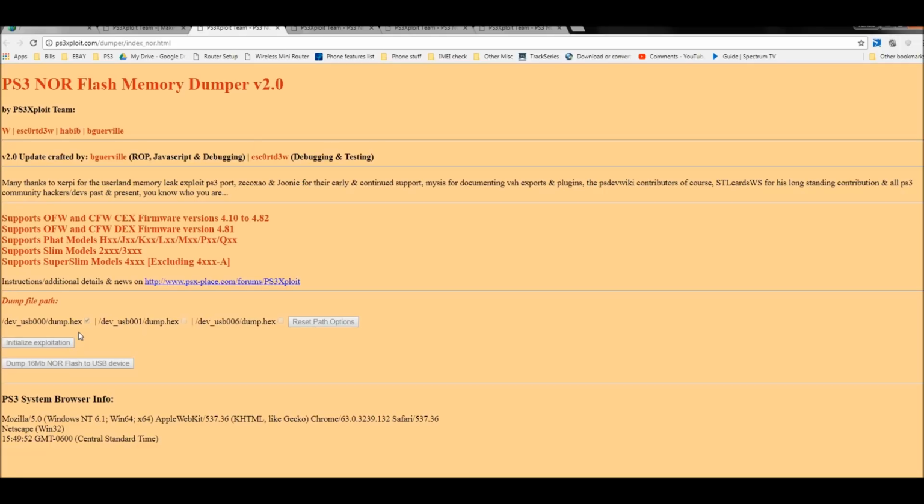Now, dumping your NOR or NAND does give you one more option that IDPS does not, and that is you can dump your BIOS straight into your internal PS3 and then take it out from there. So I'm going to show you how to do that real quick.